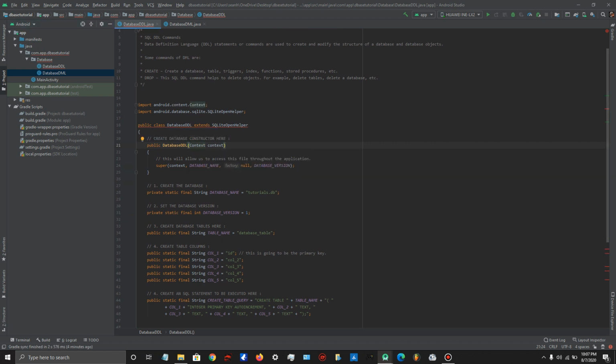Now the context here, basically, is a class which allows us to get access to resources that we might need. So in this case, if we want to give access to maybe a certain file to allow it to gain some attributes or variables, this is what we use the context for.